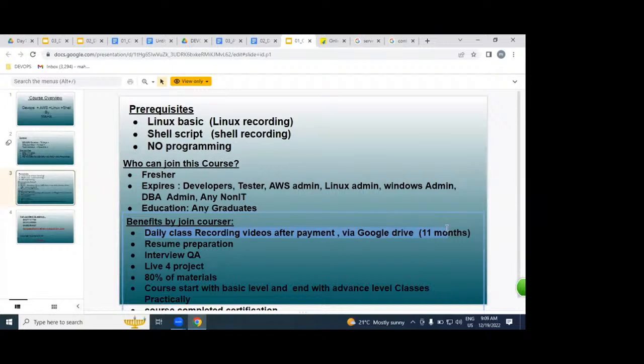Sir, only 11 months? No, lifetime. Unofficially. Officially, 11 months. Unofficially, lifetime. But for namesake, we need to give an expiry date, that's why 11 months. And resume preparation, interview questions and answers. Four live projects. These 4 live projects are inbuilt in the course, not separate.